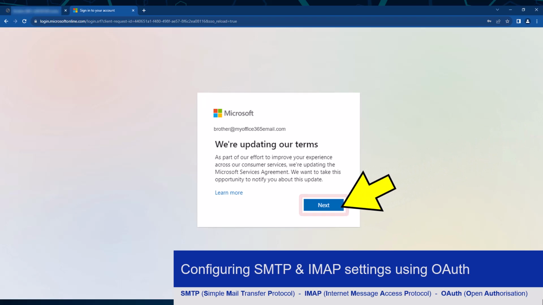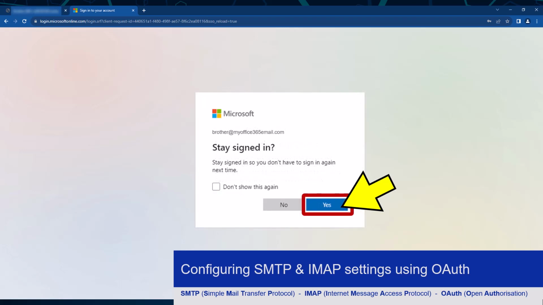For the purposes of this video, I will continue the setup and click the Next button. I am now being asked if I want my web browser to keep me logged in. Since this is not a shared computer, I will click the Yes button. For shared computers, however, I recommend clicking the No button.